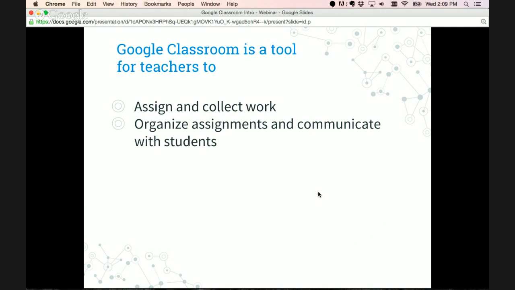Okay, so students can access Google Classroom from home, from the library, anywhere with internet access, as well as the teachers.